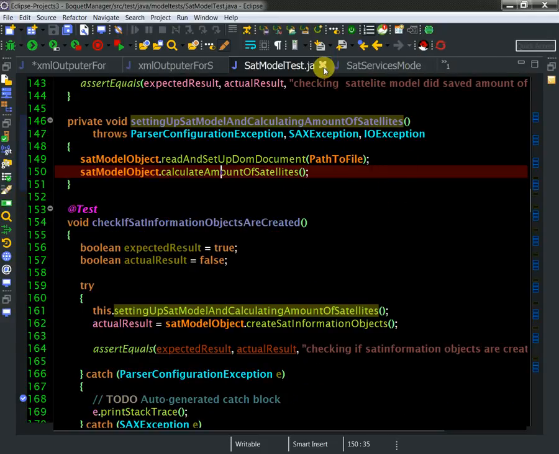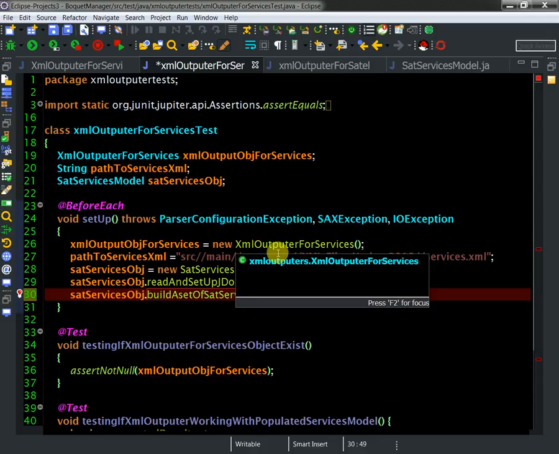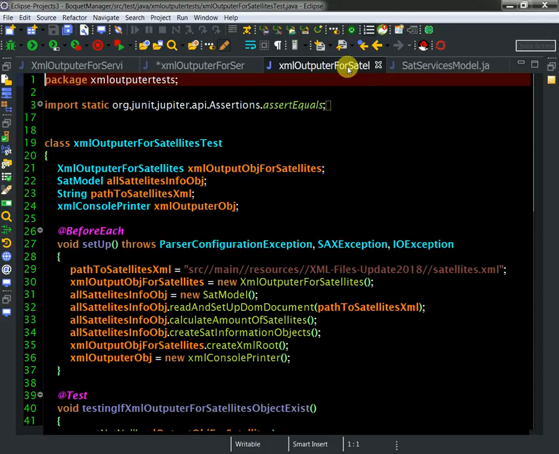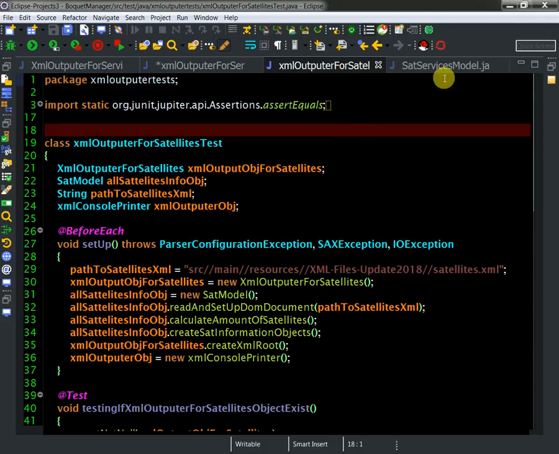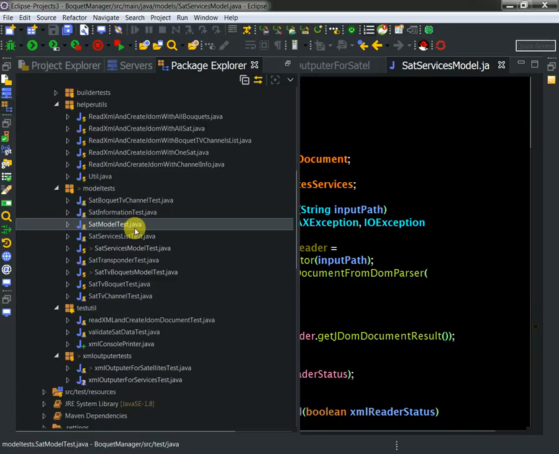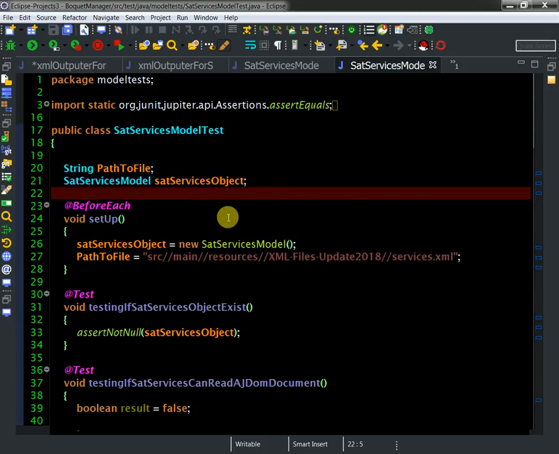okay, so this is different stuff. Let me just quickly go back. So I am building services object, satellite services object. Don't mix up with other stuff. And let me just quickly remove it. So yeah, sometimes it can happen. So basically I need to look up set services module test. Set services module test. Here it is.